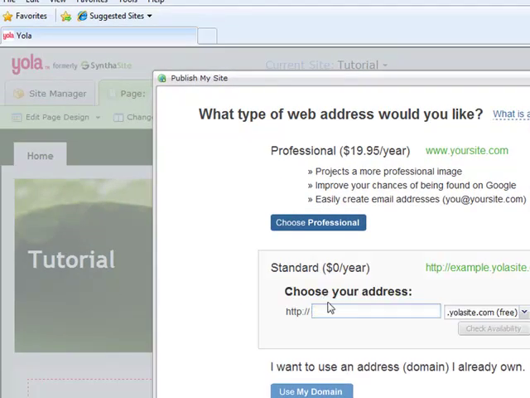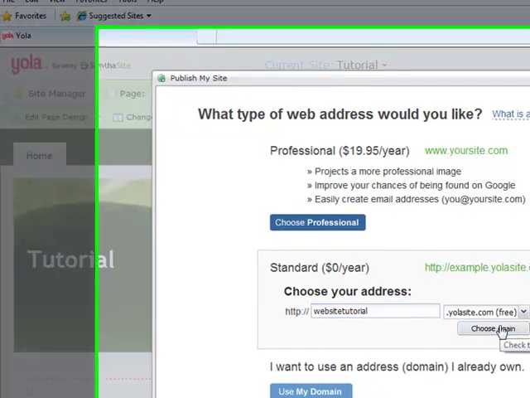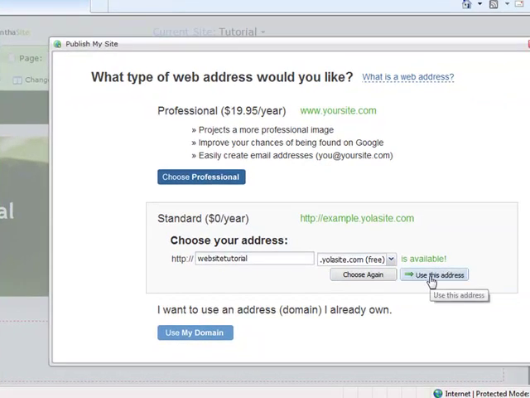You're going to choose standard because it is free, and you're going to leave it at yola.com, yolasite.com. Check availability to see if it's there. It's not available, so we're going to try another name. Let's try web tutorial. It is available, but I would rather have website tutorial. So let's check that availability. It's available. We're going to use that address.